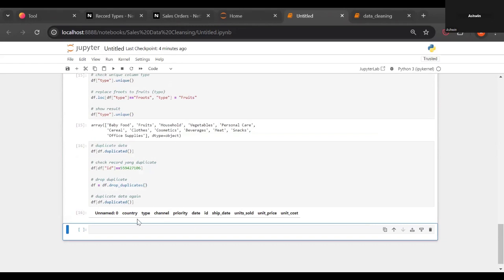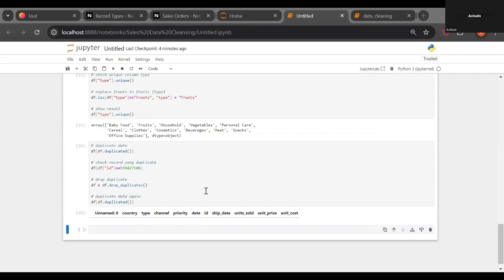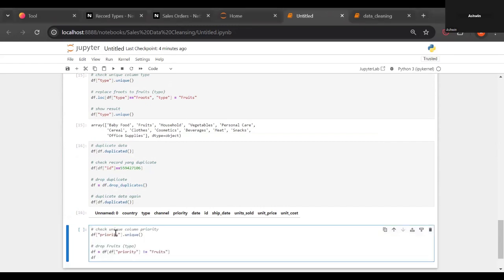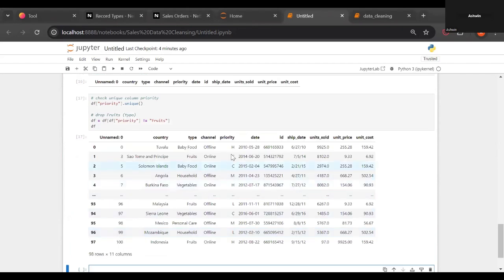Okay, so you will see here country, type, channel, all unique data are there, right? Duplicate is not there. Then you will see here, check for unique column priority. Now for a unique column priority, look at this. Check for unique, all this. So unique df priority dot unique, all unique values should be there.